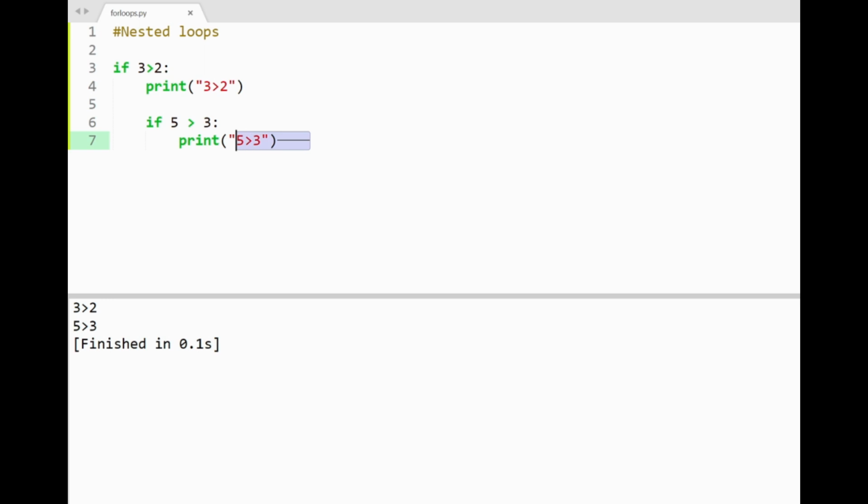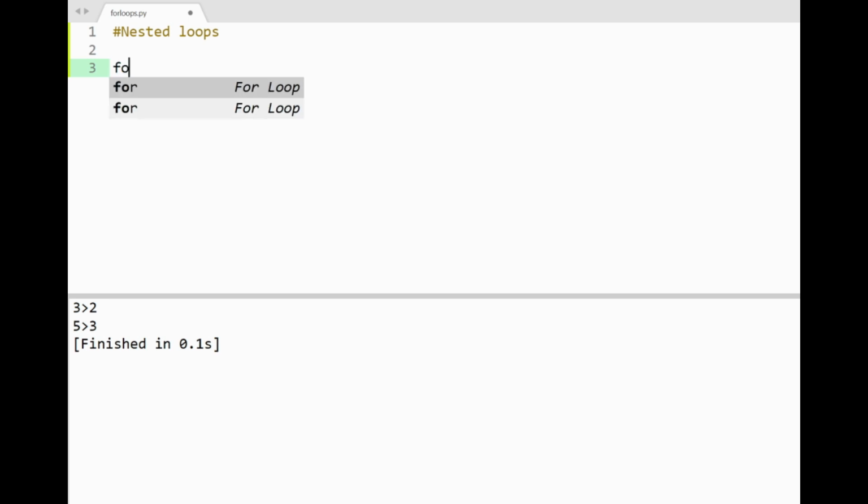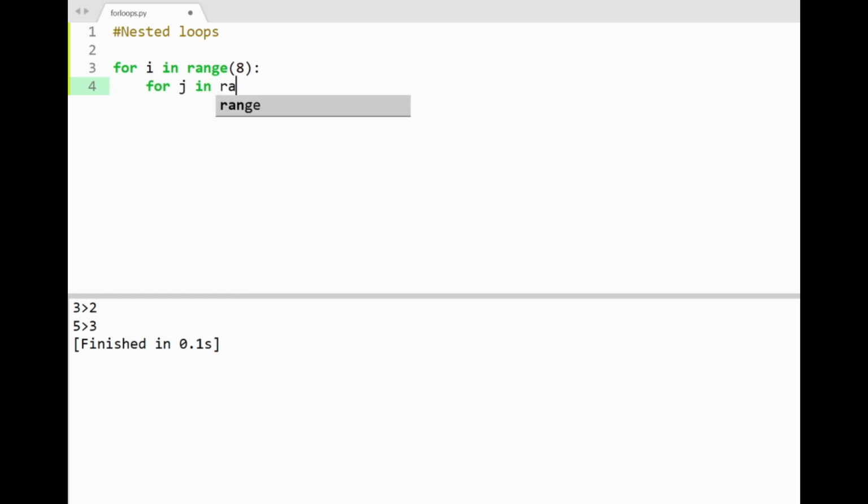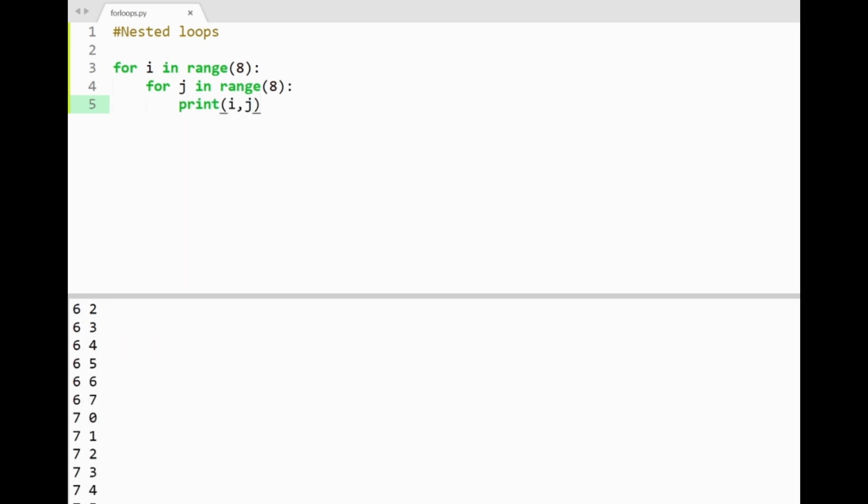Cool. So this was just an example of nesting if statements, and we're going to be applying the same thing now but with loops. So let's try out some nested for loops. I'll just type in for i in range 8 as the parent loop, followed by the inner loop for j in range 8, and this inner loop can print out the counter variables i and j here. Alright, by running the program, we'll get a bunch of numbers printed out vertically in the console.